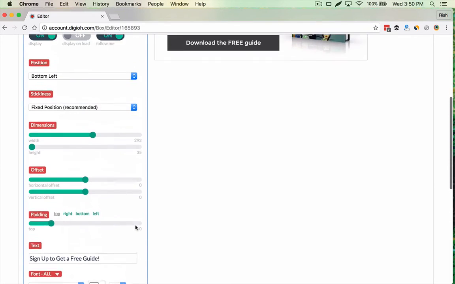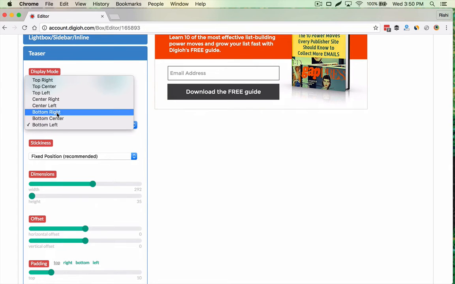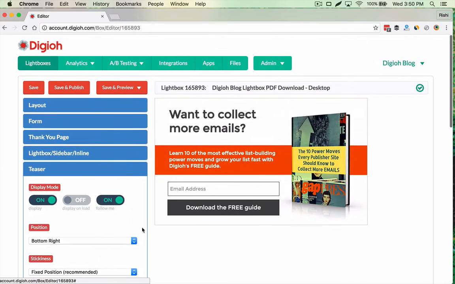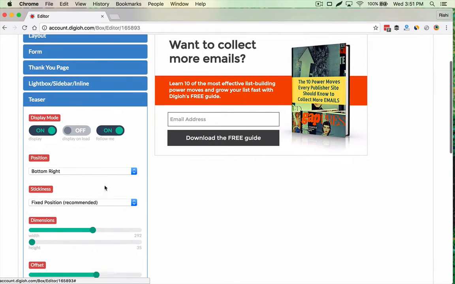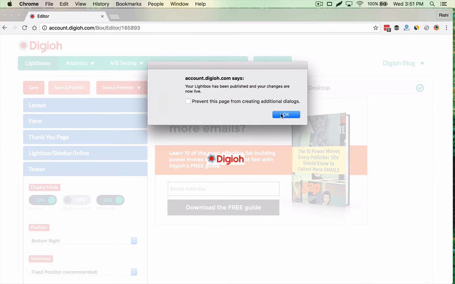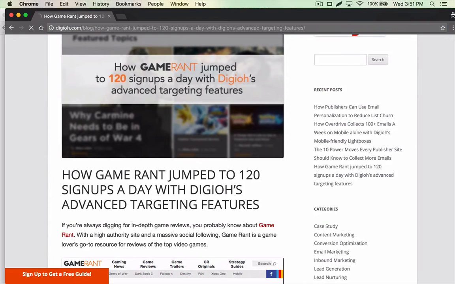Now it's very easy to design this. You can say, hey, I want to position it to the bottom right. And I'm going to set up a really cool offset. This offset is really sweet. It looks like it's floating on the page. So let's save and publish this. I made two changes: I changed the positioning and the offset. I'm going to publish this, and then I'm going to go back here and reload this page, and let's see how it looks.